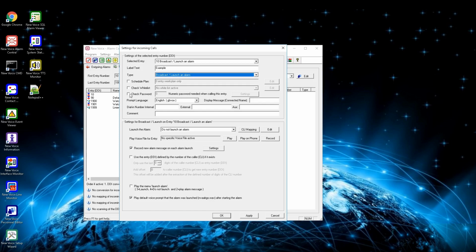With the drop-down menu prompt language, you can define the language what this entry has its voice message. The field display message, connected name, is the name what will be shown in the display of the calling device when calling into this DDI. The last fields dial-in number, internal, external, O and comment are only information fields to let the later administrating user know how he can dial into this DDI.